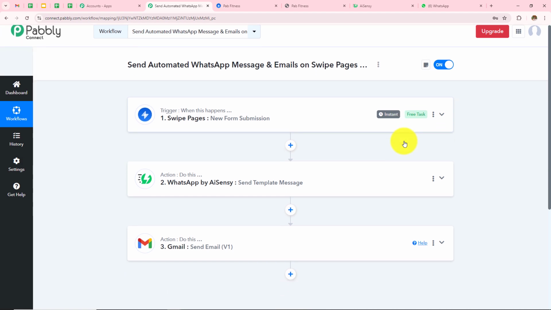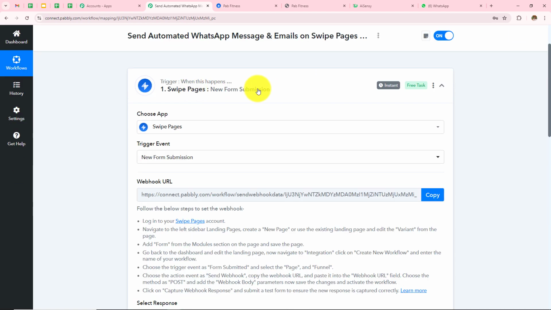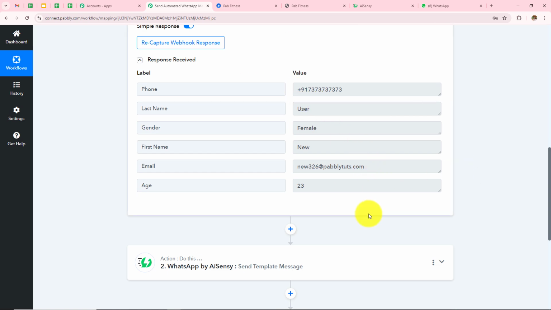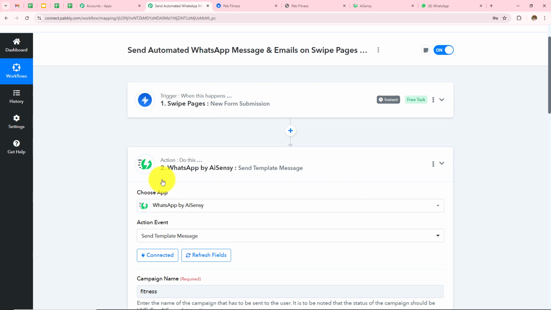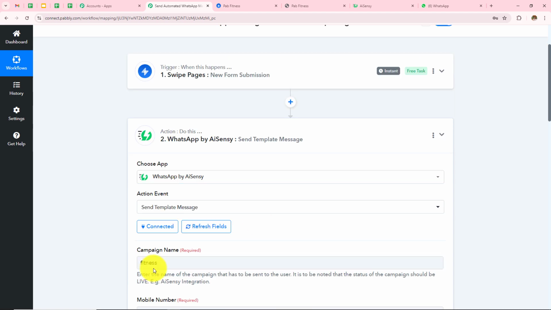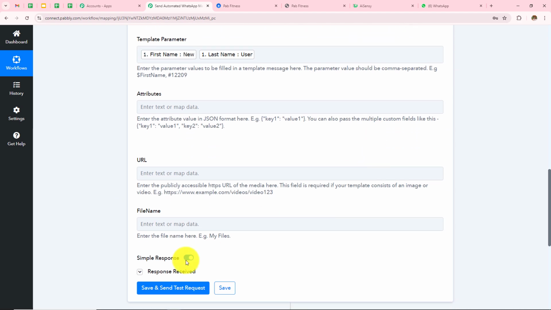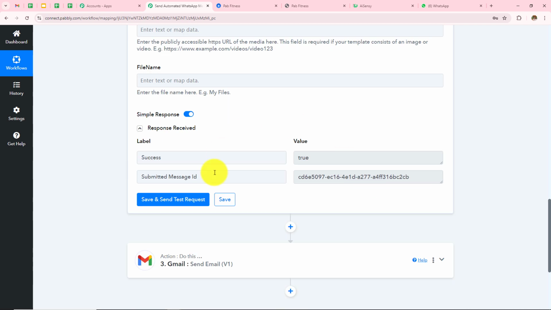So now to summarize, we took Swipe Pages as our trigger application where we made connection with Pabbly Connect with the help of this webhook URL. We submitted a form and received the response here. After which we took WhatsApp by AiSensy as our action application with the help of which we are going to send WhatsApp messages. We entered the campaign name and then the mobile number, entered the username and the template parameters, simply clicked on the save and send test request and received the response.